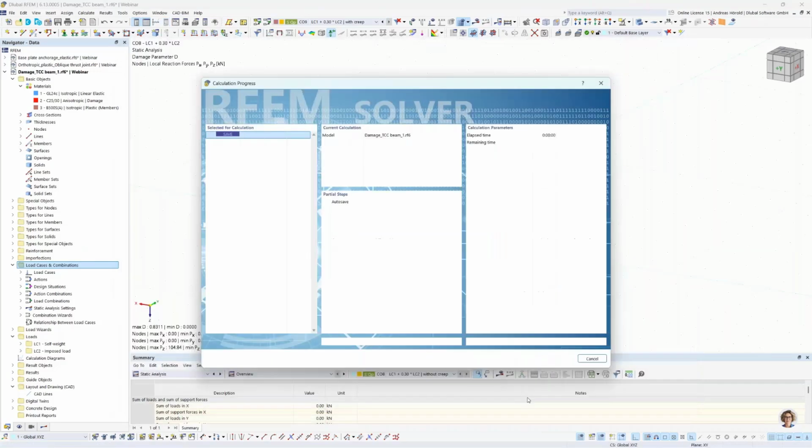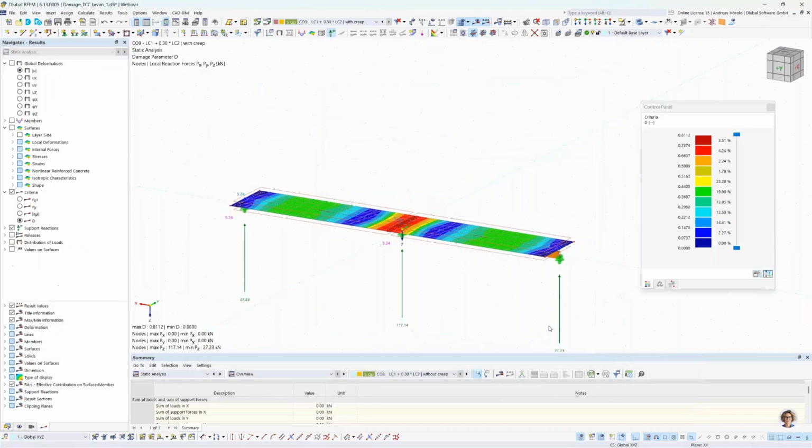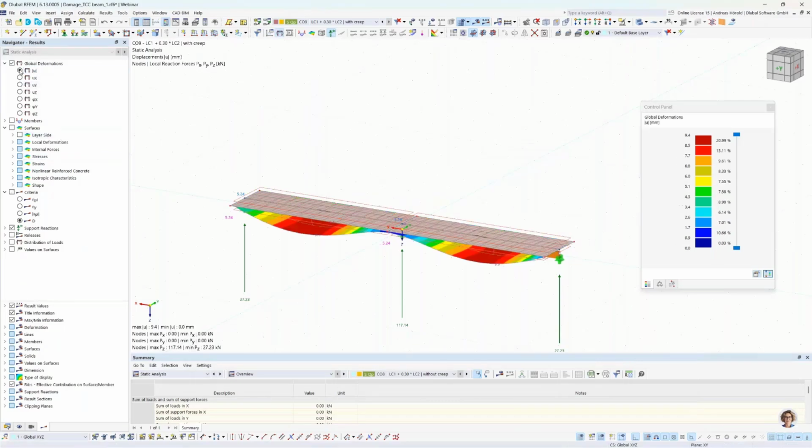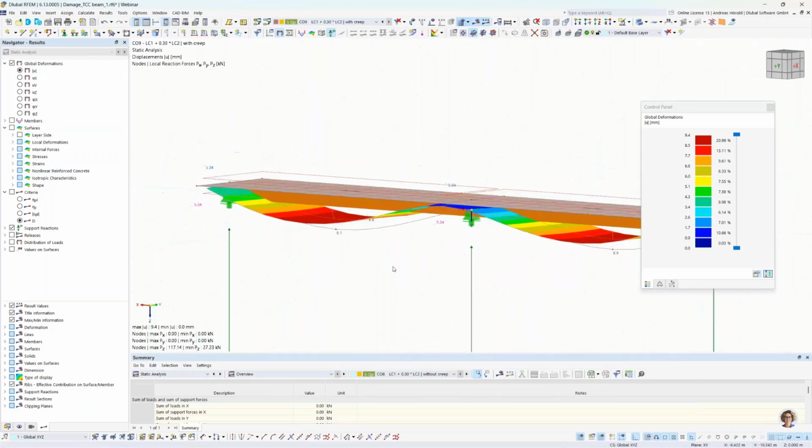Calculate. So I check the deformation. And now you can see 9.1 millimeters with creep and without 3.8. And the linear calculation, where was the deformation? 3.1 millimeters. Okay.